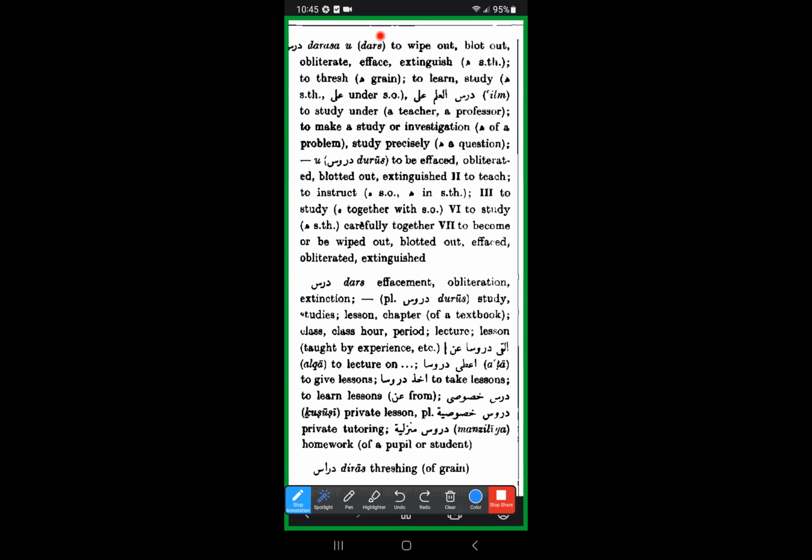And in parentheses will come the verbal noun. This is dars. Now it goes through different translations. One thing to note is that synonyms within the same translation are given with commas. And then the next definition is given with a semicolon. So this is different than what you're used to online.